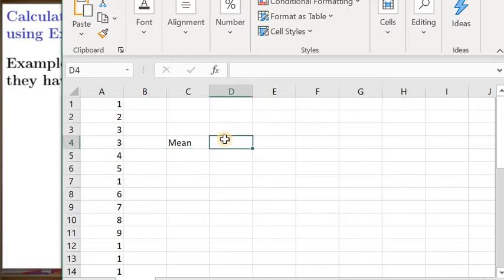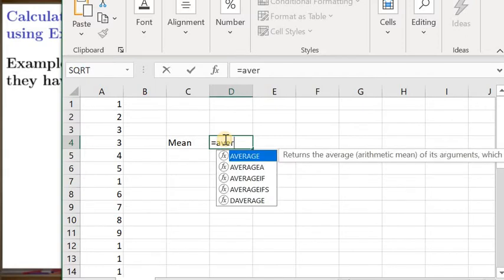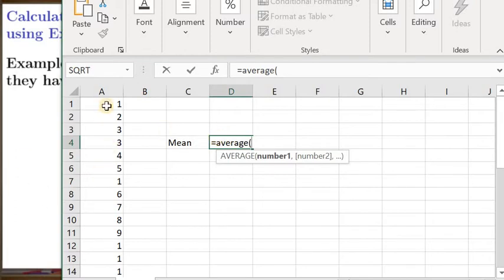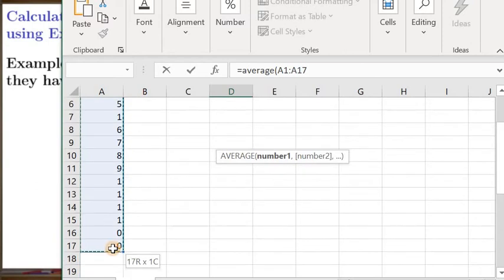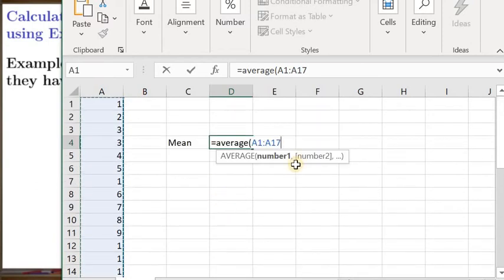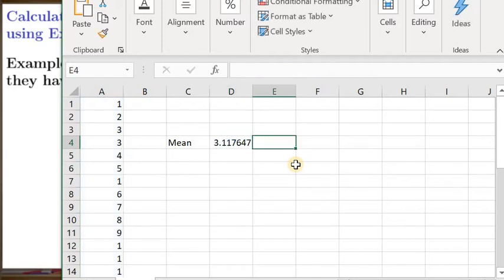In order to find the mean, type in equals, then type in average, then put your parentheses, then go up here, and then select your data. Then close your parentheses. You can hit enter or you can hit tab. Okay. So this is the mean for this data.